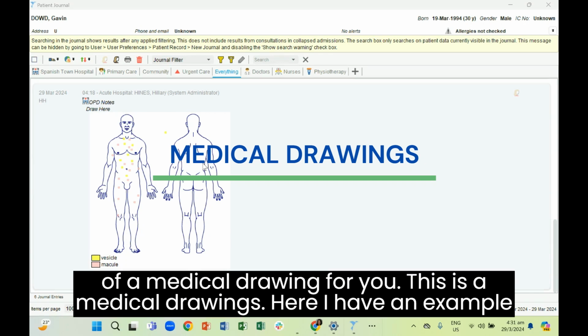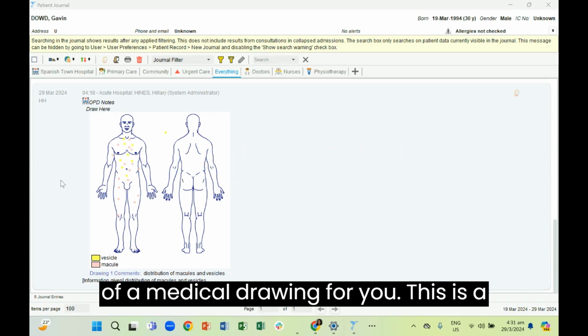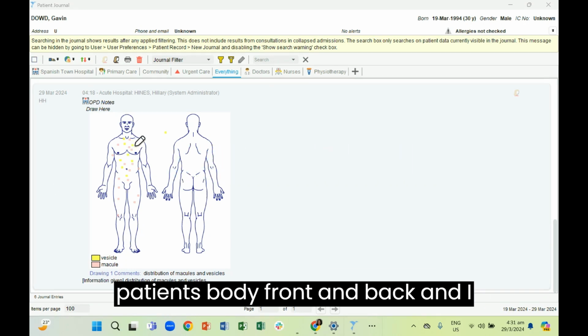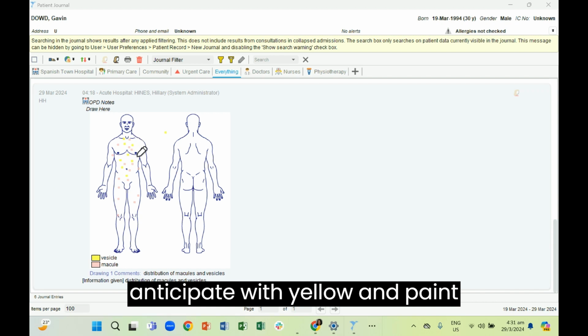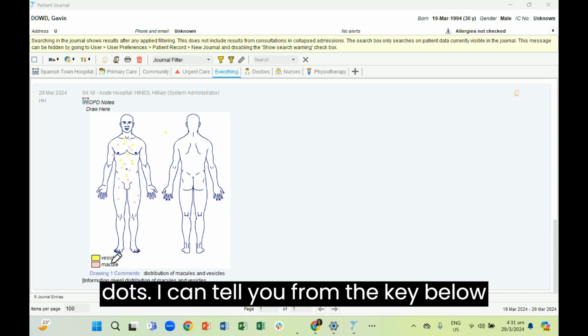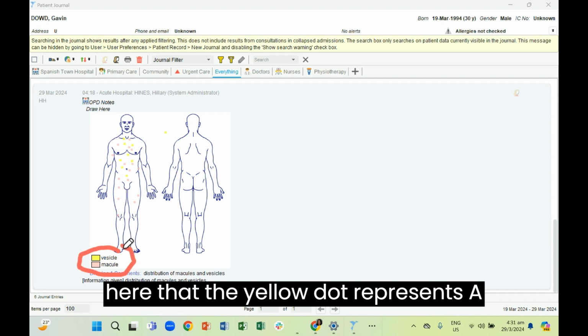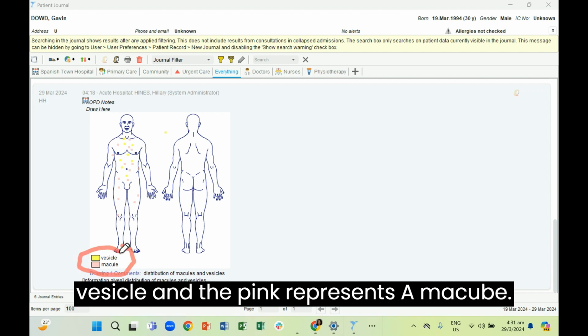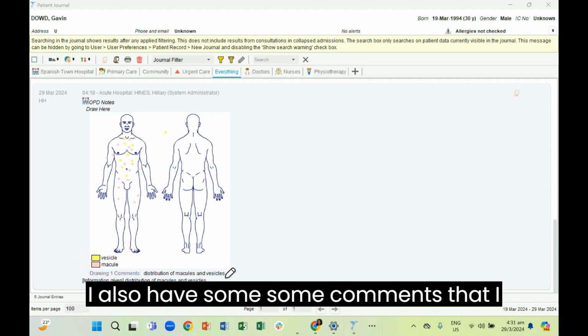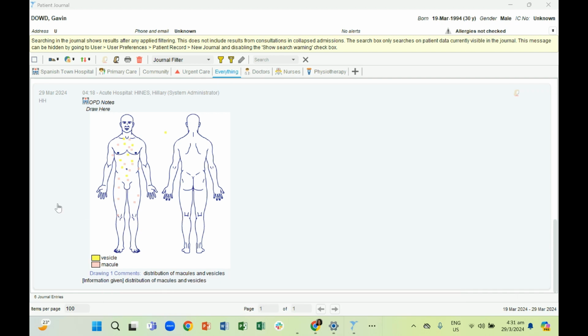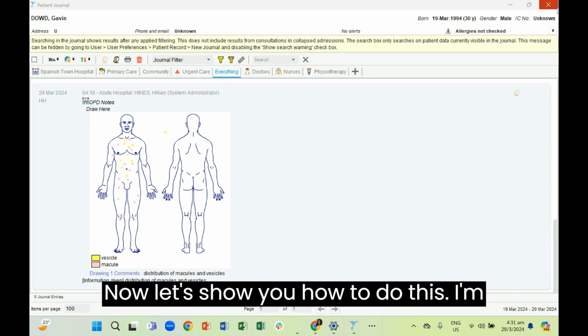Here I have an example of a medical drawing for you. This is a patient's body front and back, and I've annotated it with yellow and pink dots. I can tell you from the key below here that the yellow dot represents a vesicle and the pink represents a macule. I also have some comments that I made on the drawing as well. Now let's show you how to do this.